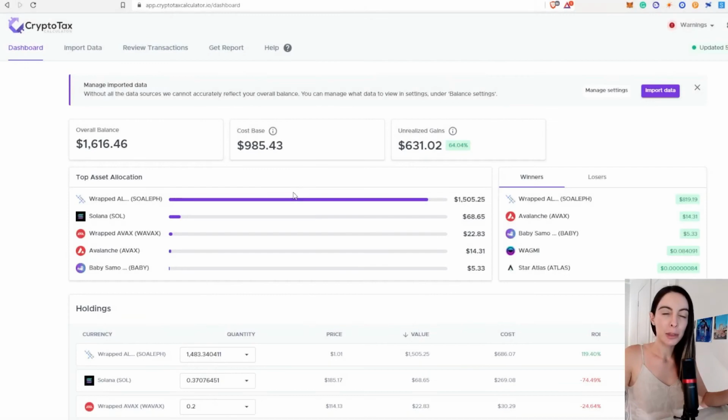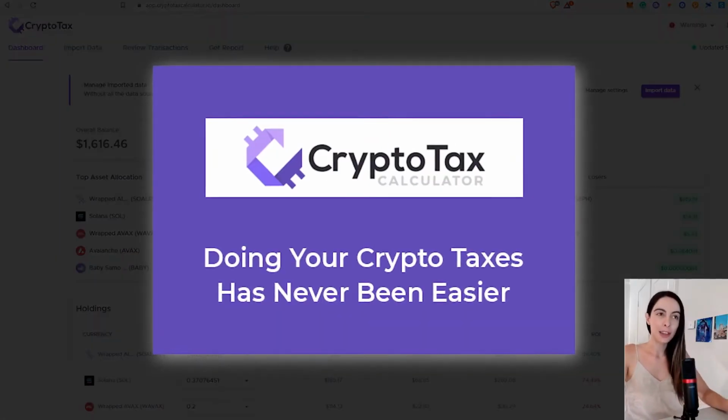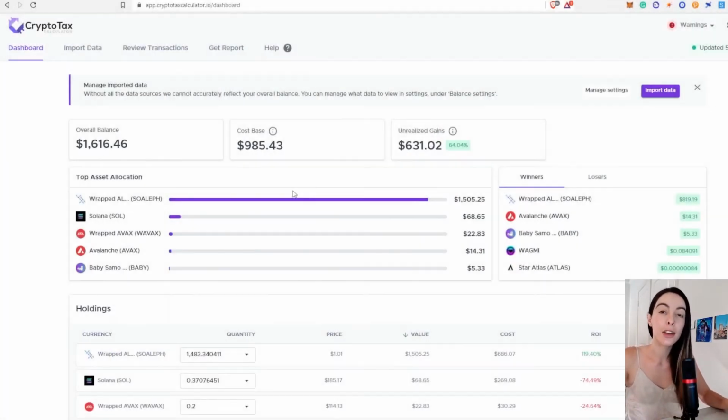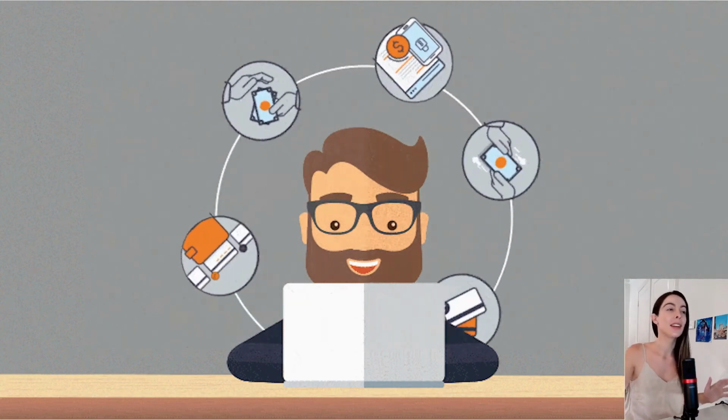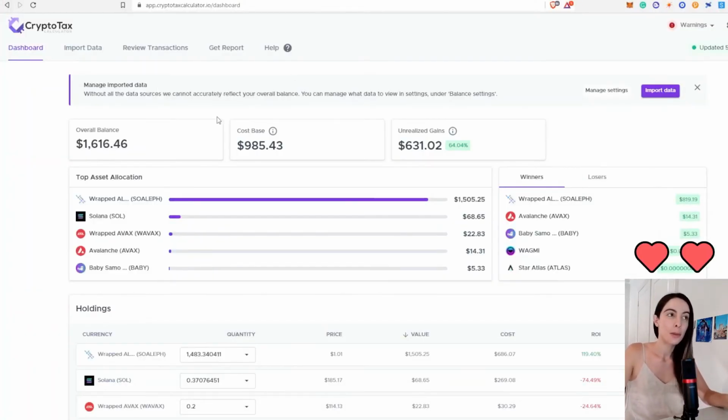Okay guys, so let's get started with this review for Crypto Tax Calculator. Now, I've really enjoyed using this platform. It has been a really smooth process. It has been clean. This has been a clean experience. It's definitely one of my more favorited platforms.